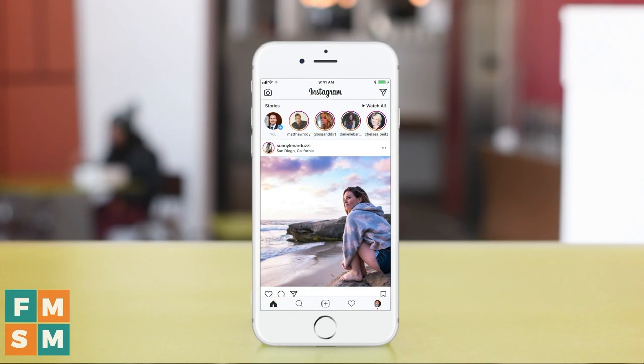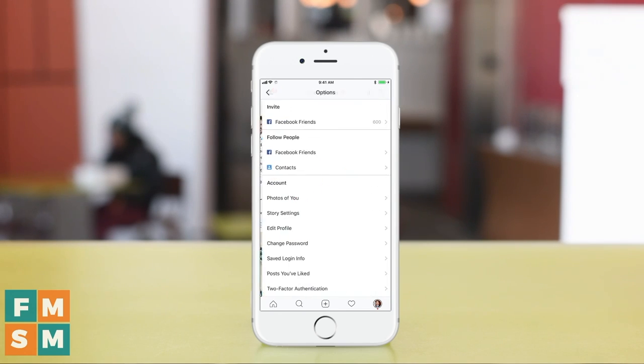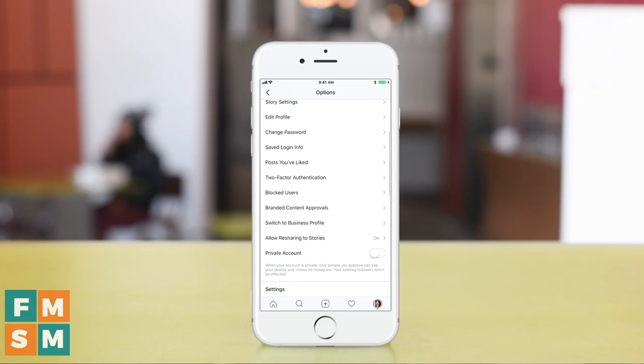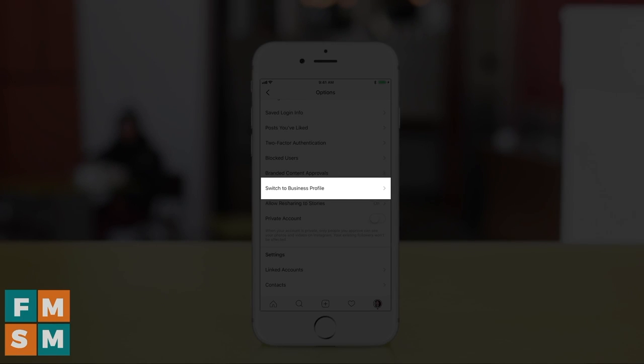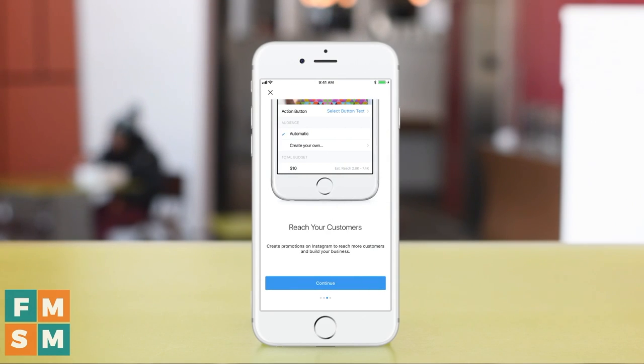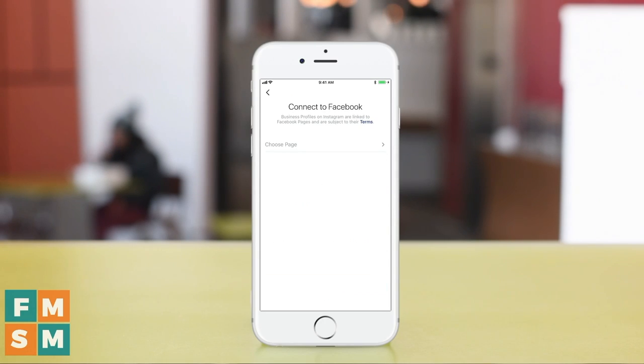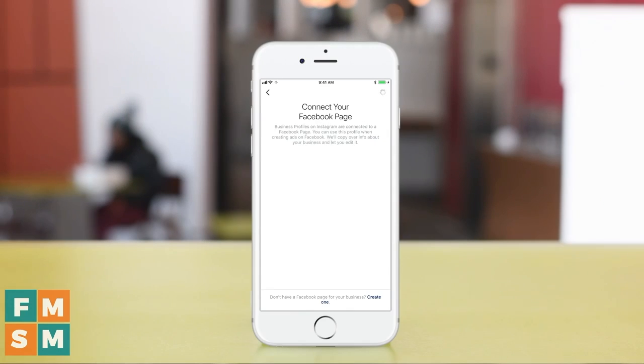You're gonna open up Instagram on your phone, click on your profile picture in the lower right-hand corner, then click Settings on the upper right, a little gear icon. And if you scroll down, you're gonna see Switch to Business Profile. Click on that. It'll say Welcome. It'll take you through some of the different things that you can do on a business profile, most of which we've already covered. Then it's going to ask you to choose a page. So this is where you have to choose what Facebook page it's going to be associated with.